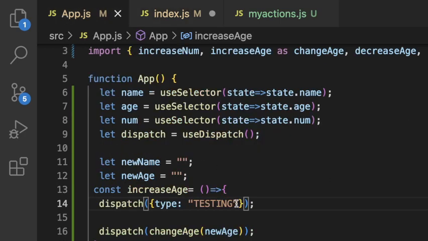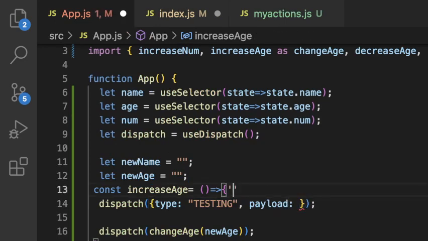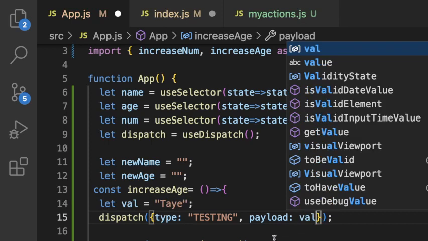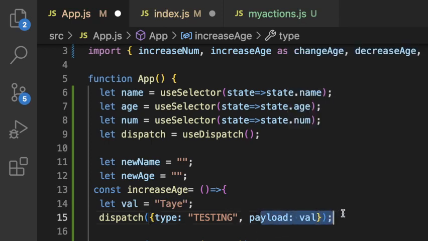So what we can do is this: we can bring in something we call payload. I will create a local variable inside this place. I will call it variable val, and say, let's say, taye. So I can now say payload is val. That's like saying payload is taye.